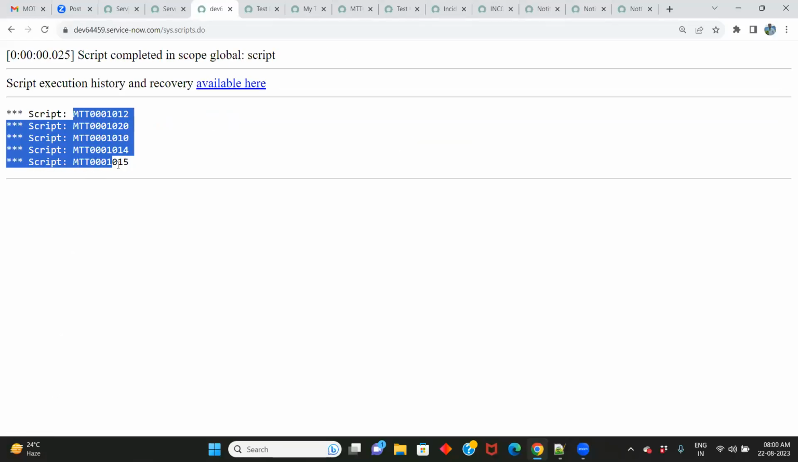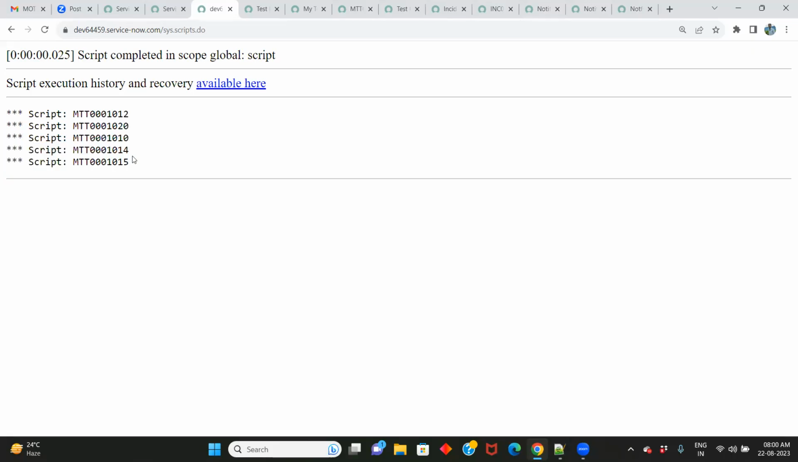See here, you're able to print the numbers for the 5 records. Is this clear? That means I'm able to read the values from the records. Is this clear, guys? Yes, sir. Keep practicing. Very important. We'll continue tomorrow. Thank you.